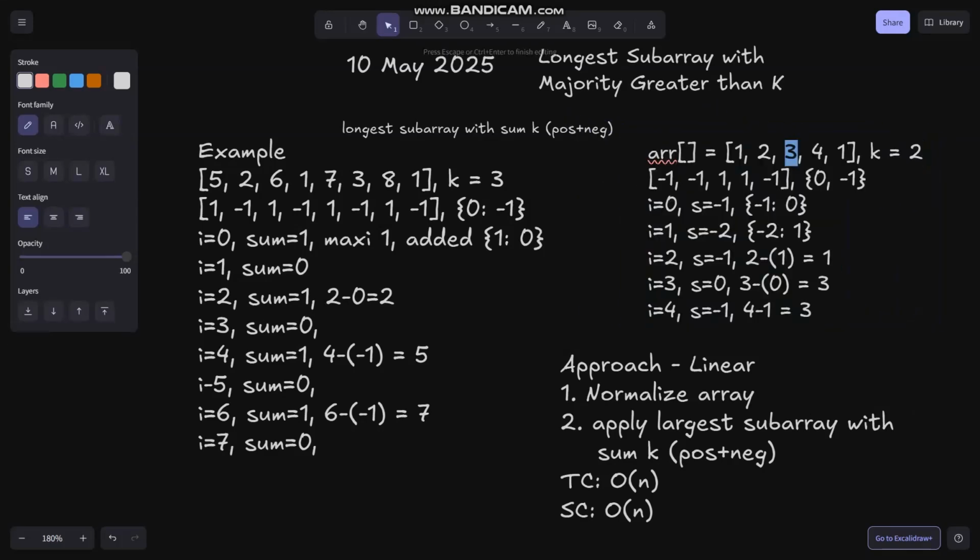For example, here 3 and 4 are greater than k. All the rest are less than or equal to k. So the longest subarray we can find with the majority is 2 3 4, or we can find 3 3 1 3 4 1. Why? Because here two elements are greater than k and one element is less than or equal to k, right? So this is the problem.